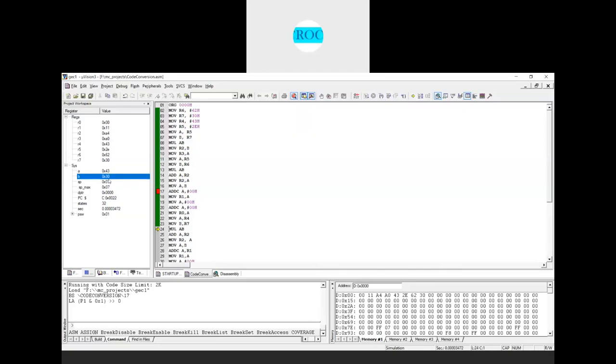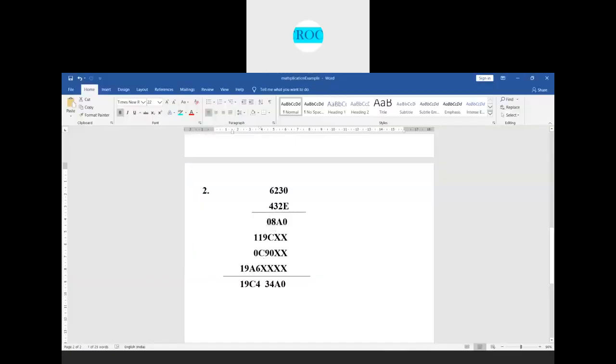Now I'll multiply 43H with 30H. What is the multiplication result? A is having 90 and B is having 0C. Now this 90 needs to be added with the intermediate addition of 808 with 9C.